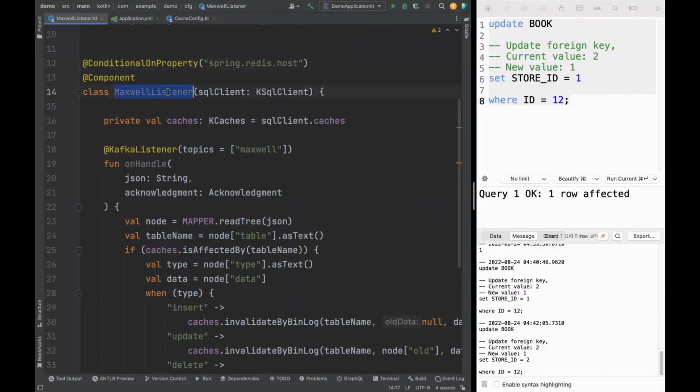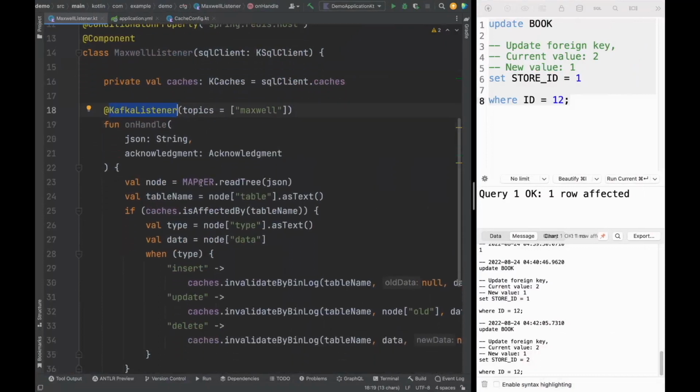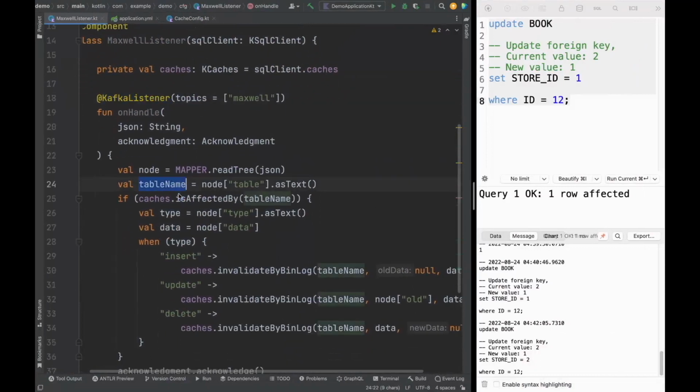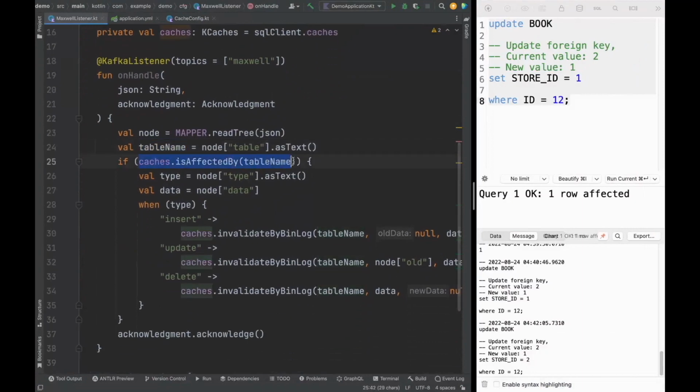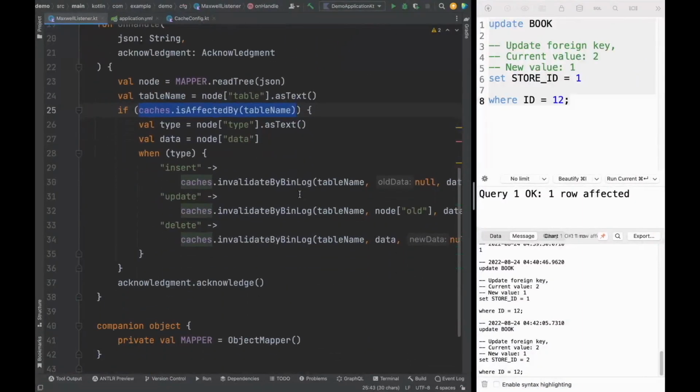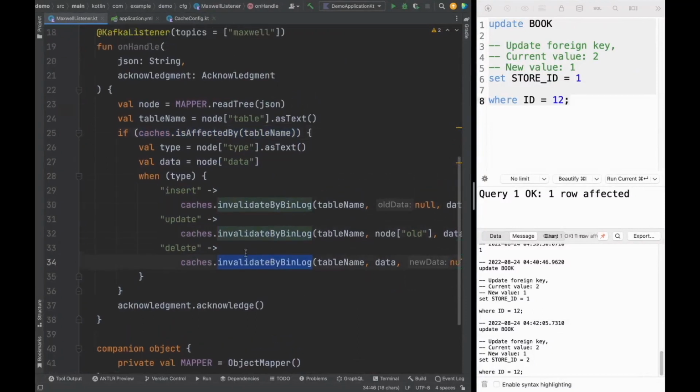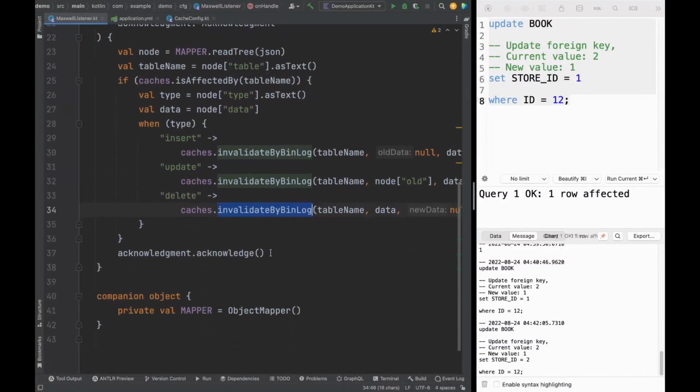There is a class called Maxwell Listener. It has a function, which is decorated by the annotation Kafka Listener. It is listening on Kafka. Every time a message arrives, the table name is first parsed. Check whether changes of this table should affect some caches. If so, call Jimmer's API, and validate by binlog. For the 3 cases of insert, update and delete, the parameter passing is slightly different. Finally, commit the Kafka consumer offset.